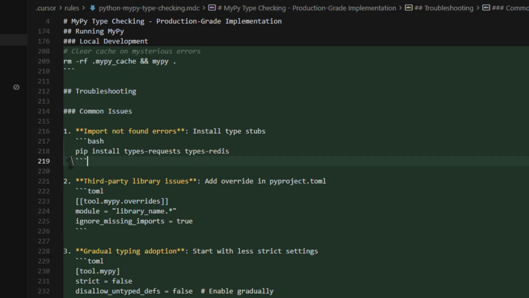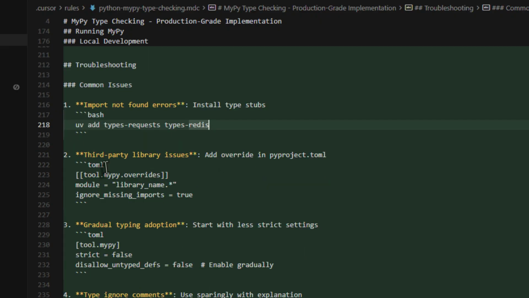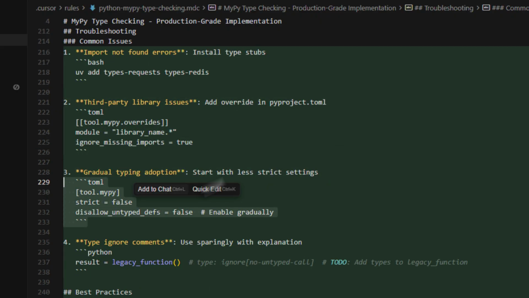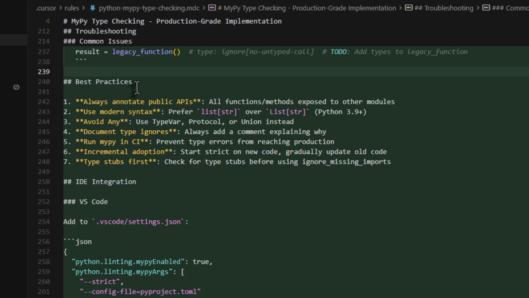Troubleshooting common issues. So this is a problem. It's assuming that it's a pip project instead of UV. Maybe we should create a UV cursor rule also so that it doesn't assume that it has to pip install stuff. Okay, you should remember, instead of pip installing, what we want is UV adding. Third-party library issues, it's fine. Gradual type adoption, ignore comments. And then we have best practices.